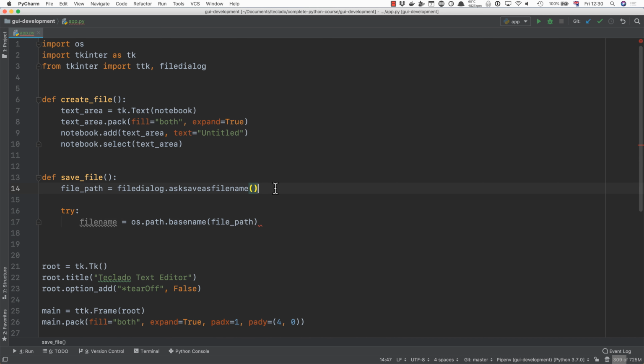Given a path such as, for example, /users/jose/file.txt, os.path.basename will give you file.txt. If you're using a Windows style path, it'll also work with that. So this is a great way of ensuring cross-platform compatibility.